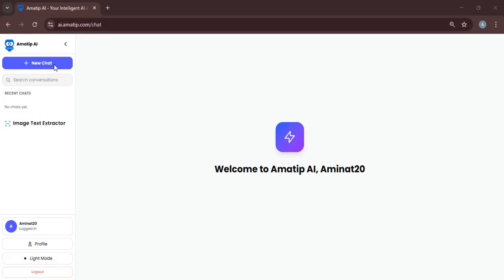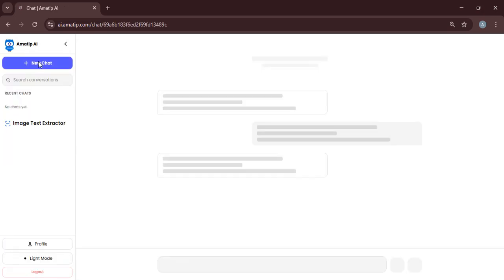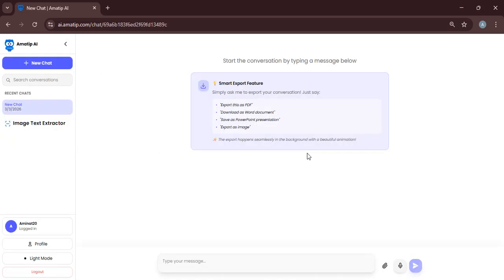So once you click on the new chart, you see this, as you can see. So at the bottom you find the prompt box, which is here. This is where you speak to the Amatip AI, your AI co-pilot. You don't need to be a tech expert, just describe what you need in plain language.